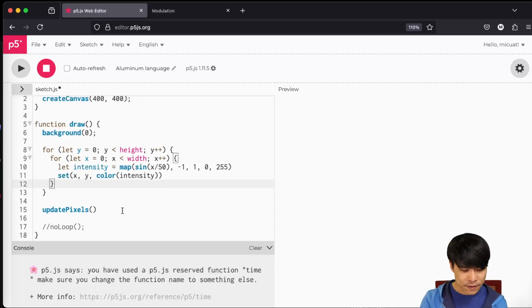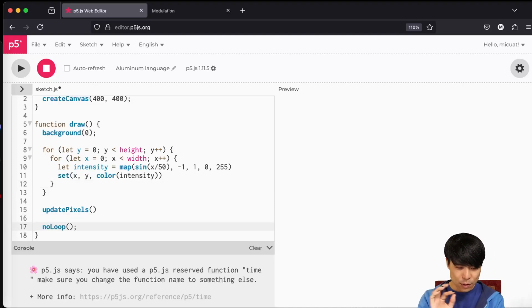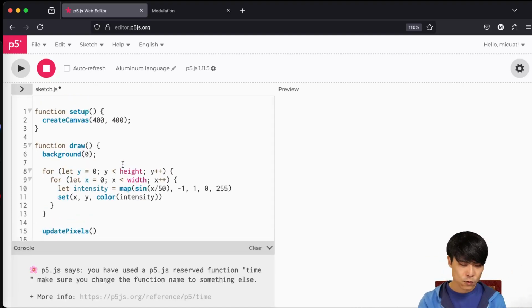Because of all these things, I'm not going to loop this every frame, because it will be very choppy and it doesn't look really nice. And still, we're working with 400 by 400. Is it actually 400 by 400 or is it 800 by 800? I don't know. This whole retina screen, whatever, and so on.